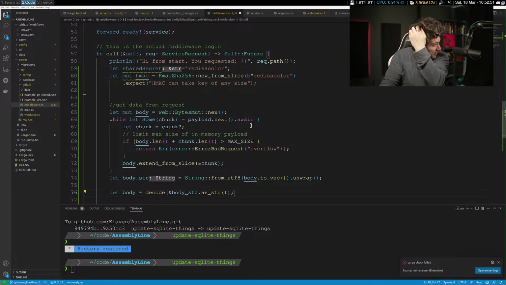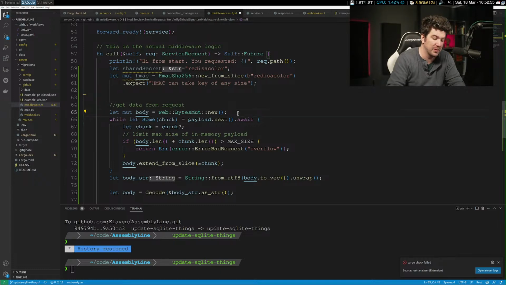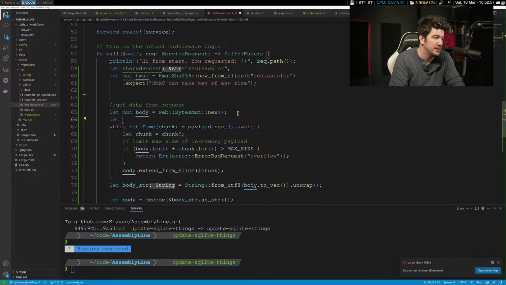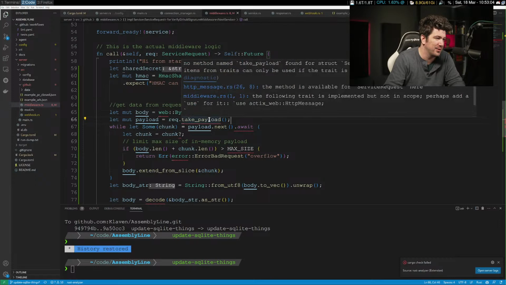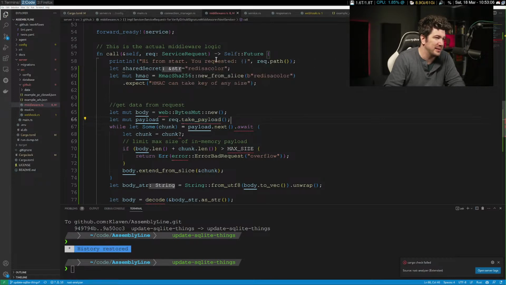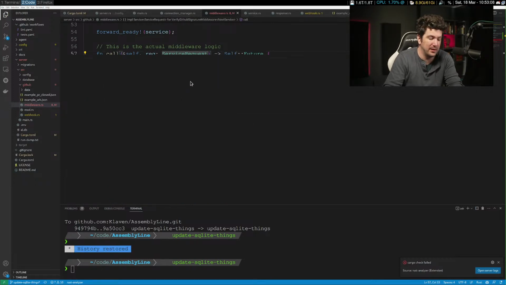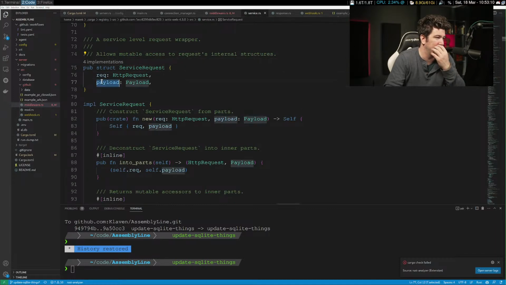All right, so we don't have a payload yet. We need to get the payload from the request. Does that work? I don't think it's take payload. I think there's a split in the payload in the service request. There's a into parts. That's what it is. I said split, I meant into parts.